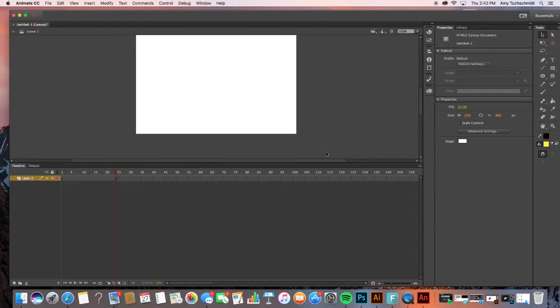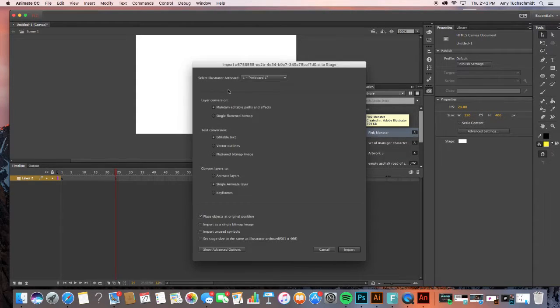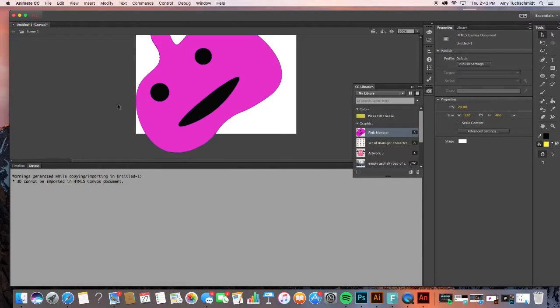And then we're going to look over to the right side, in between where your properties and library is, just that thin little toolbar there. You can see at the bottom of it has the little Creative Cloud icon. That's what you're going to want to click on, and that's going to have all of your assets right there. Once we find the little guy that we want, we can put him onto the screen.